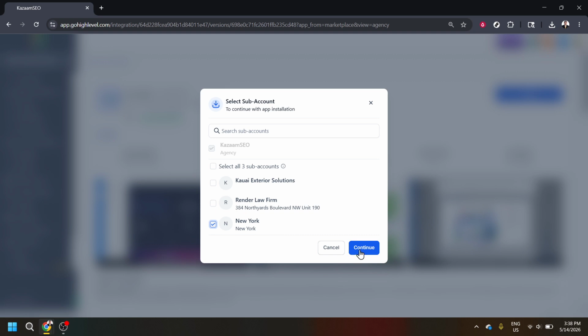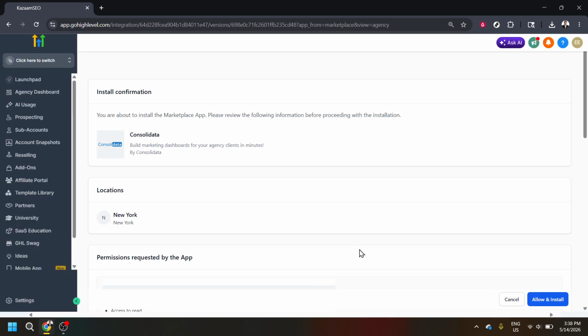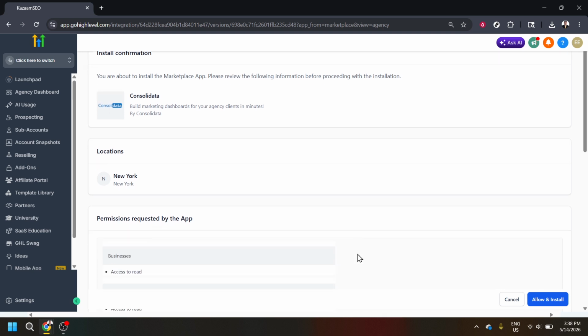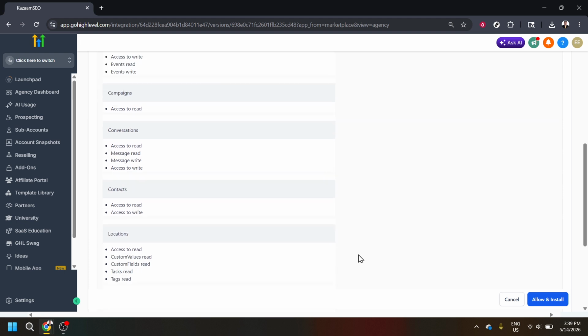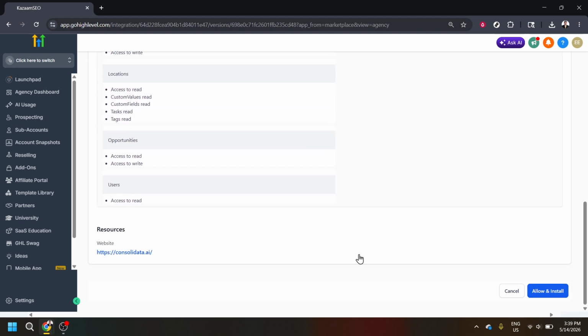Click Continue to review your choices. This screen typically summarizes the permissions being granted and the subaccount selection. It's a quick final check before authorization. Finish by clicking Allow and Install. This authorizes the plugin to access the selected subaccount with the permissions shown and completes the setup.